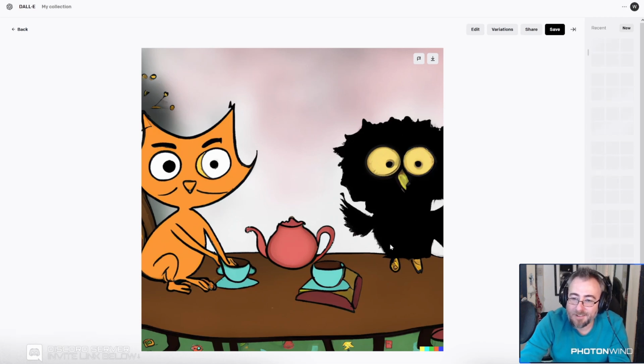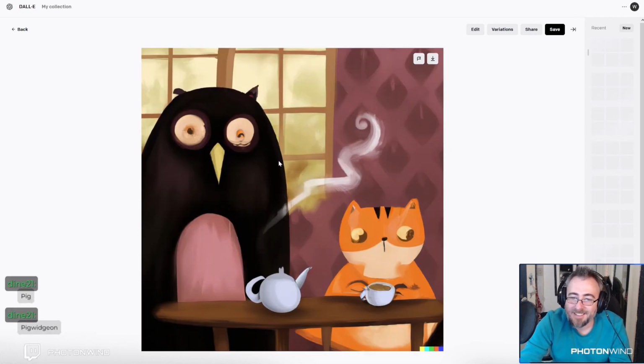But I like the really kooky owl over here. I like this one. I think it's just got a cute little style. It's almost like My Friend Totoro. I just find it very interesting.